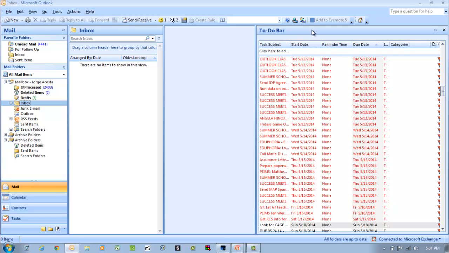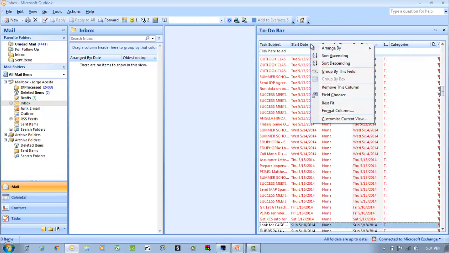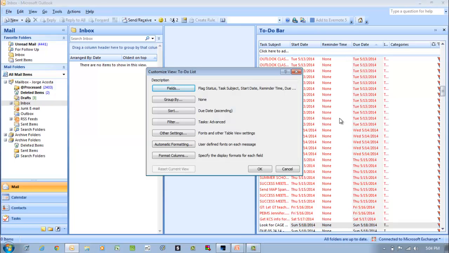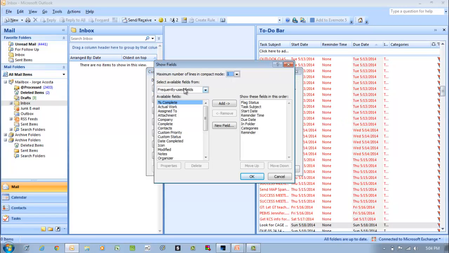Now this one looks kind of weird right now, but we're going to make it look a lot better. Once you have your task bar, right click anywhere on your titles here at the top, and choose Customize Current View. Then I'm going to go to Fields. There are specific fields that I want, and I don't want any of these in there, so I'm going to click on them and select Remove.